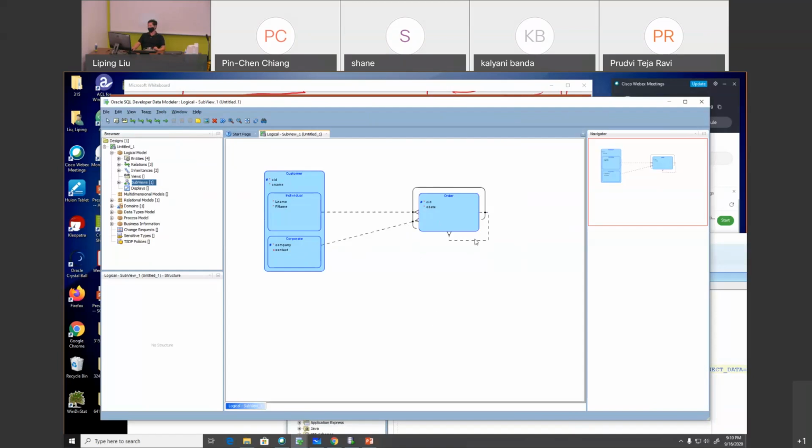Oh, this is kind of an arc connected there too. So this is not correct. So now let me see. How can I get rid of that? So I'm going to select this relationship and then select the arc. Select this arc.